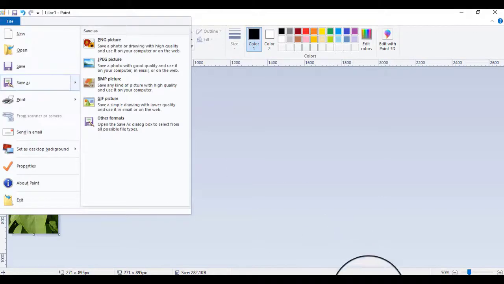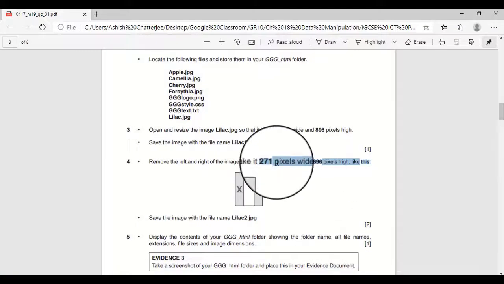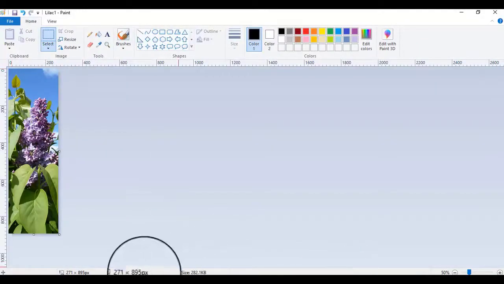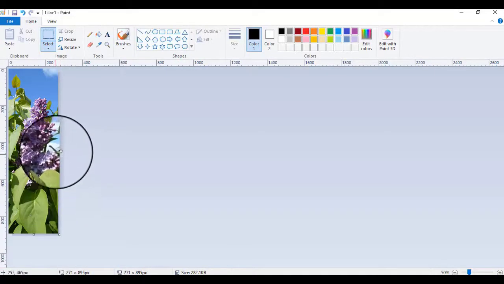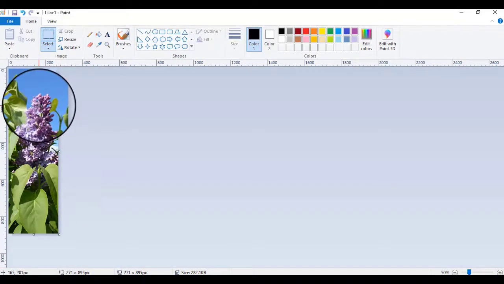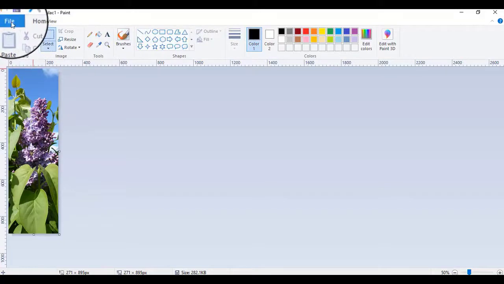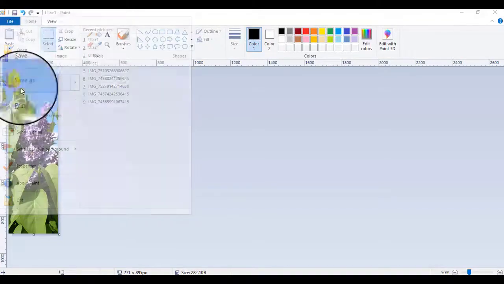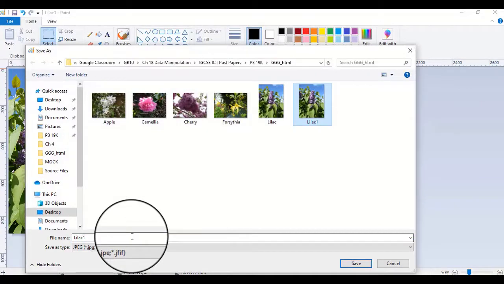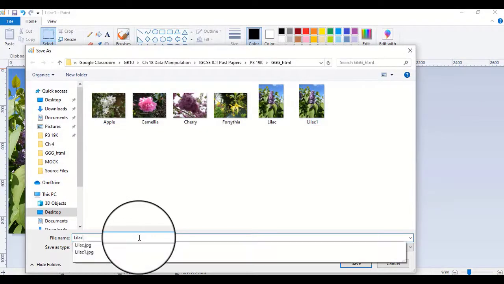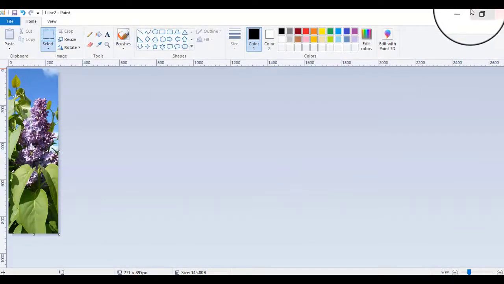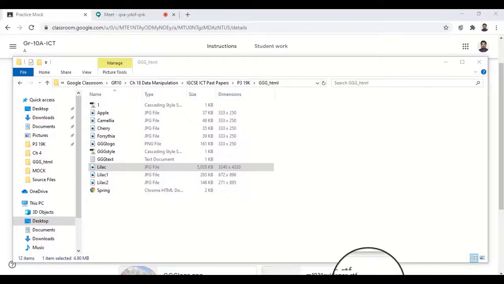So how do we get these settings, because that's what is mentioned, 271 and 896. You can check 271 and 895. If a 1 pixel gap is appearing, that's not a problem, but try to make a little bit of adjustment during selection time so that this can be avoided. Now click File, Save As, and we'll save it as 2. So this is the file which we have saved. Now we are done with this question also.